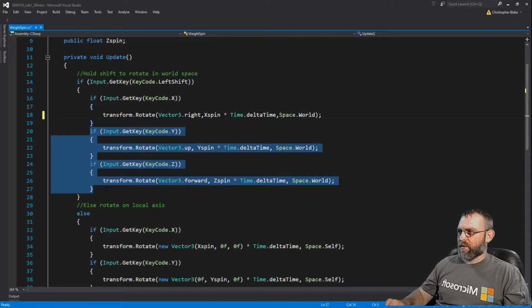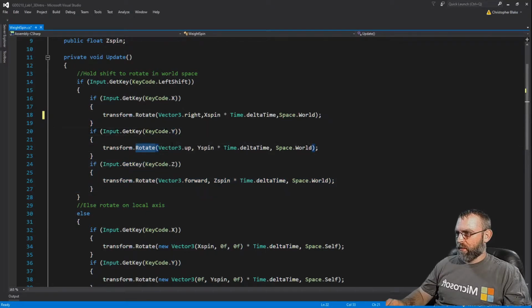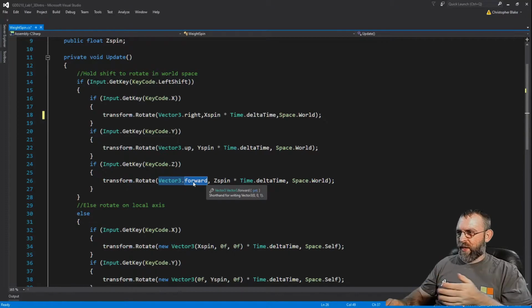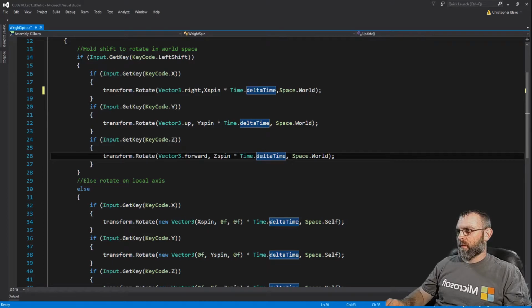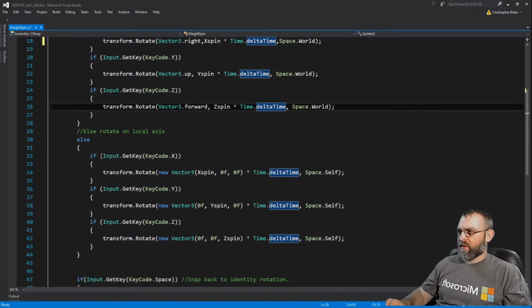So again, the next two are very similar. If you're pressing the Y key, rotate. The y-axis is the up-down vector, so we pass that in here. The speed we want is our ySpin speed times Time.deltaTime, and our space is world space again. And if we're holding down the Z key, we want to rotate on the forward axis. This is that front and back axis. The speed is going to be zSpin speed times Time.deltaTime, and again relative to the world space. So that handles rotating in world space and local space.